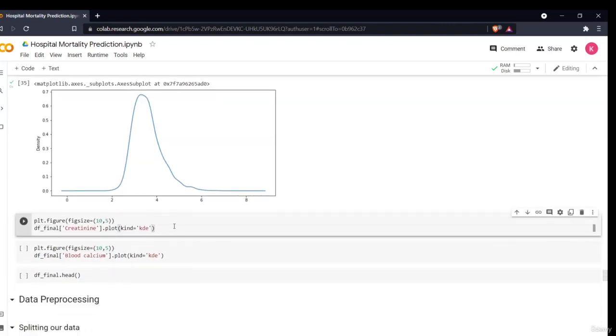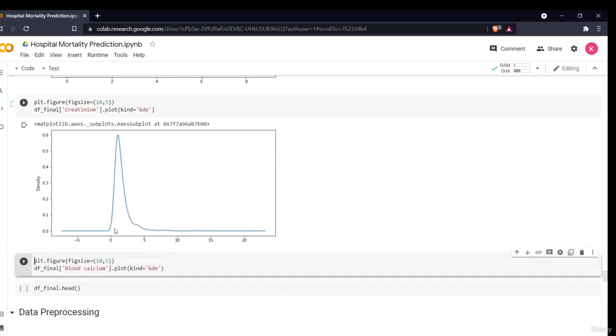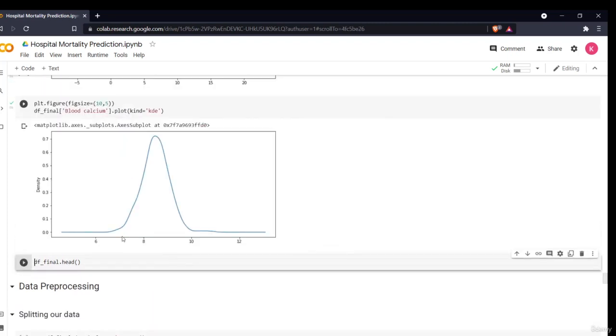Then we'll be seeing the creatinine. What is the creatinine count? If you see, the creatinine count also lies between 0 and 4 only. And then we'll do the same thing for blood calcium, which is around 6 to 10.